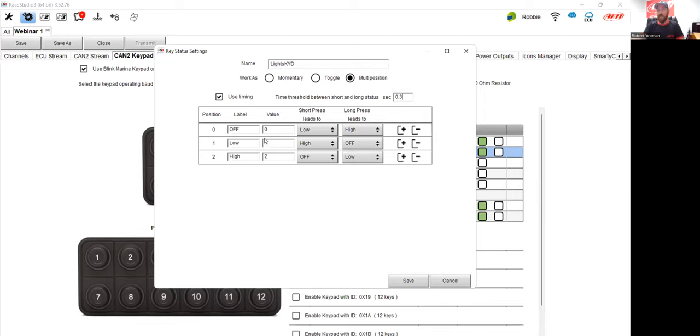So you don't have to go through, especially if you have six or eight different activations or positions that you need to cycle through. You want the cycle there unless you long press it, and then you can advance to a very specific target. So if I long press from low, I want it to go off. And if I long press from high, I can direct this to off as well. So now from off, I can go straight to my high beams. Or if I short press it, I can go to my low beams. From low beams, I can short press it and go to high beam.